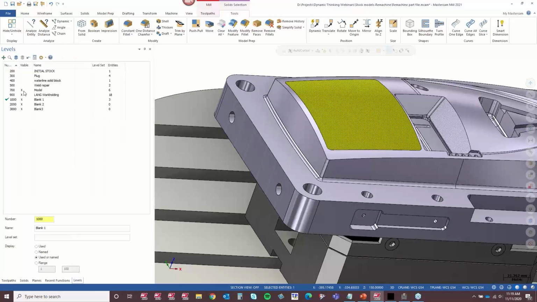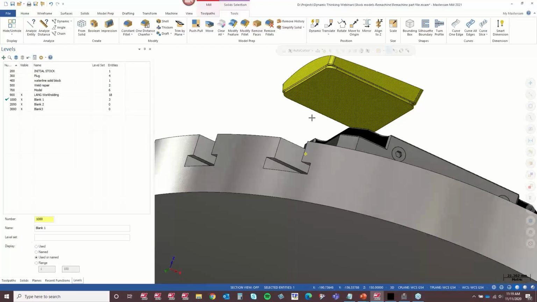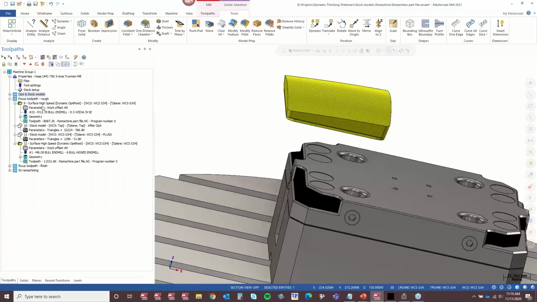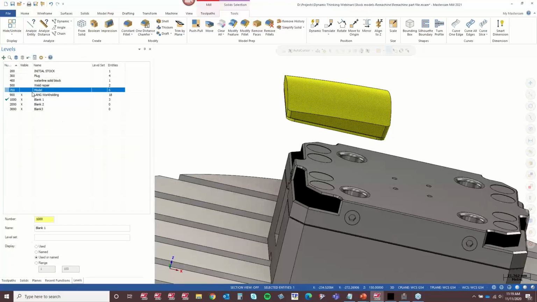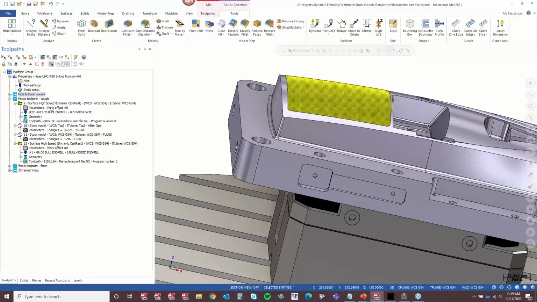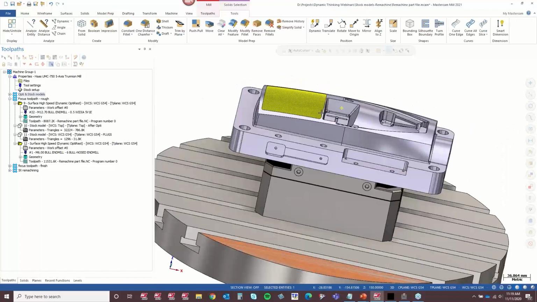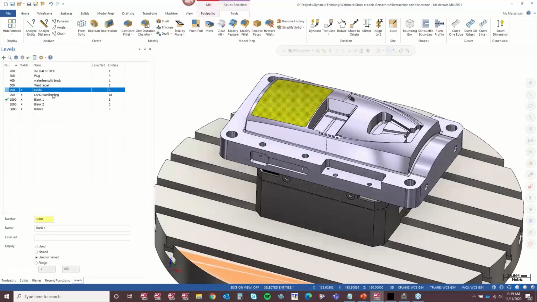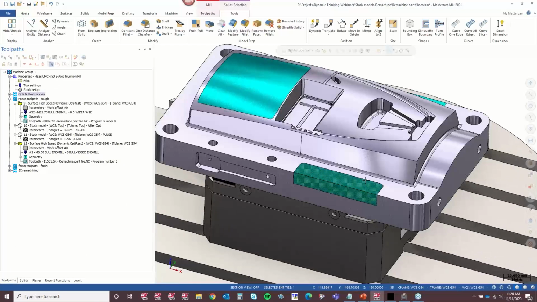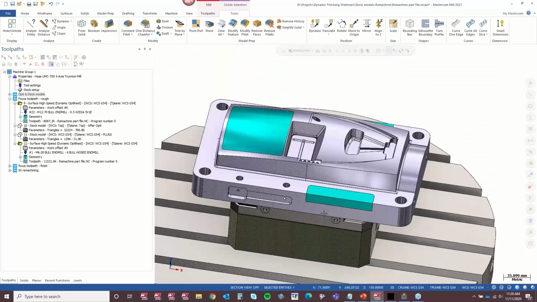So let me shut off the model, you see the plug that it created. All right, so now I can go back into my toolpaths here. Let me turn that model back on, and let me turn all the plugs on here. Okay, so this is how I made those. I made those 3 plugs, right?